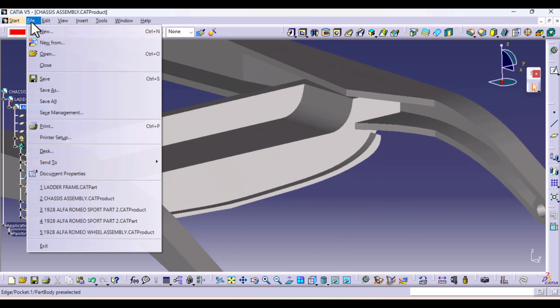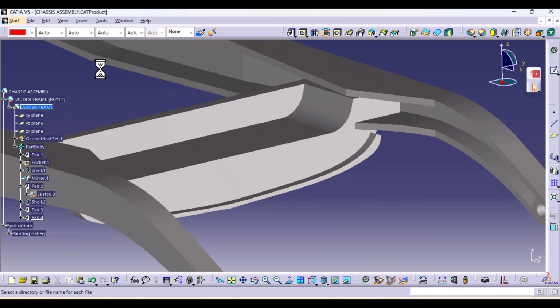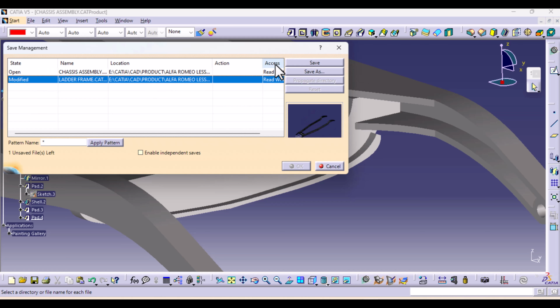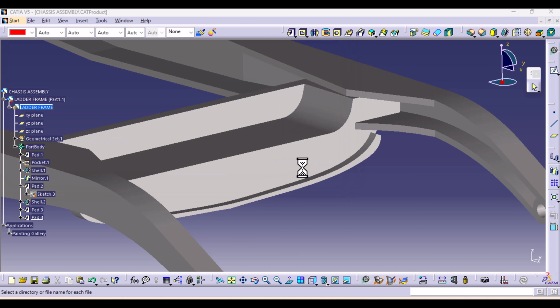That's fine. Don't forget to save your work. I'm going to save the product. If you save the product, oh, the parts. You can save the parts.